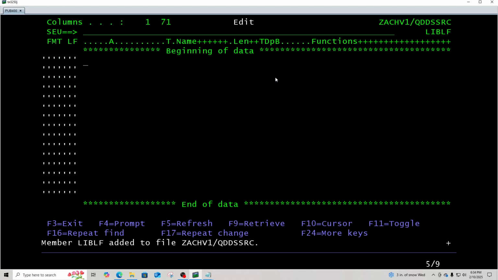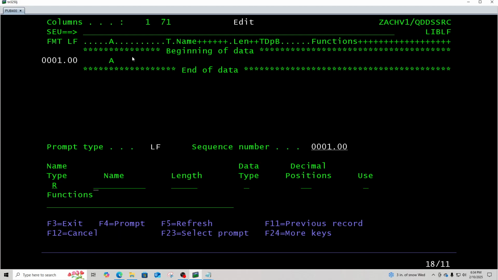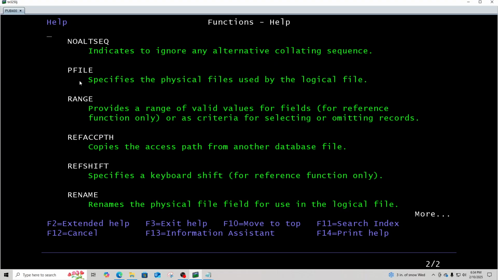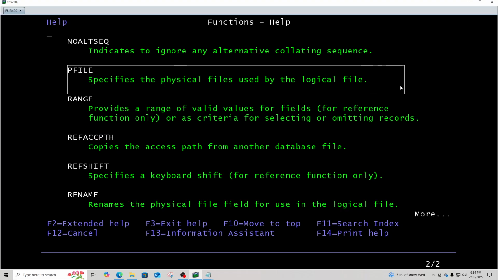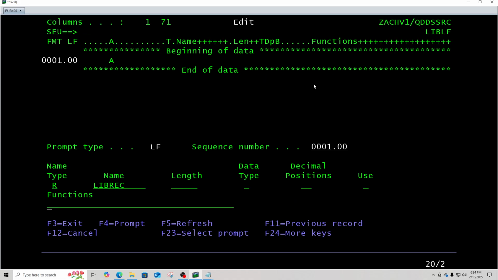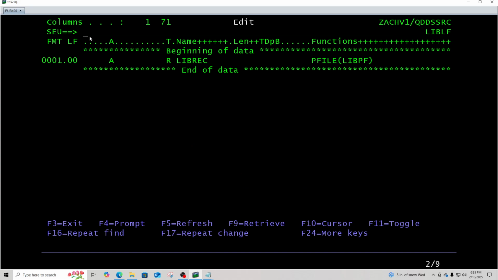Our first line, we are going to specify the record format, which is going to be the same that we used in our physical file, which was library record, if I remember correctly. And then we also are going to use a keyword here. If we press F1, we want to specify our physical file. So using pfile, we specify the physical file used by the logical file. We want to say here that our pfile is the library physical file that we just created. So we're basing our logical file off this physical file.